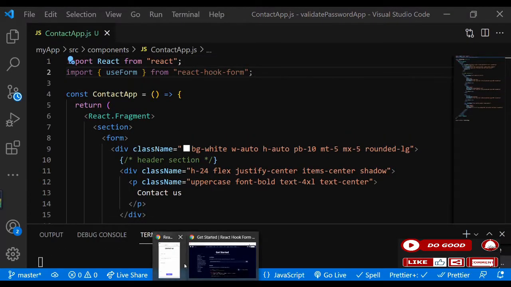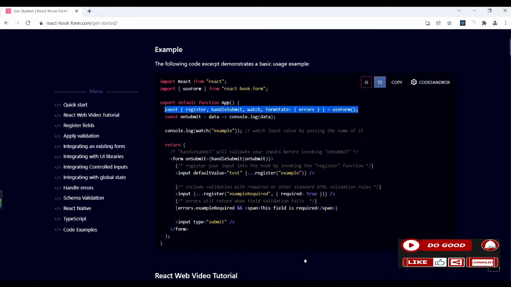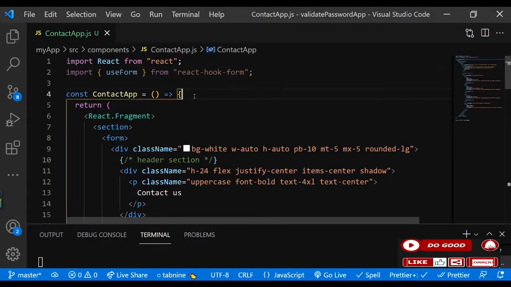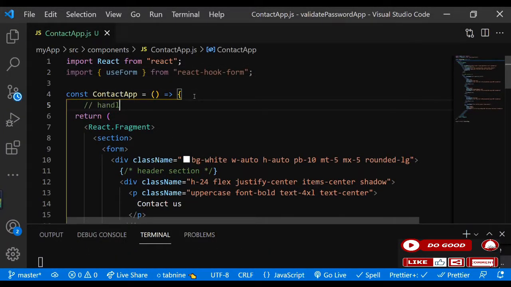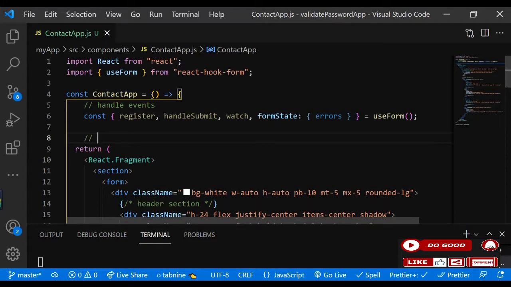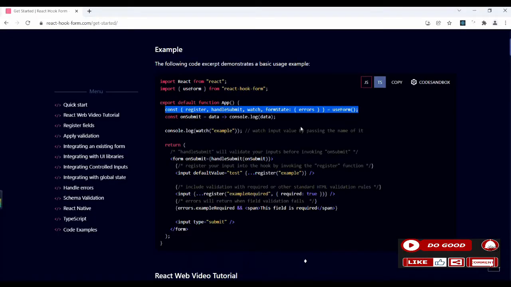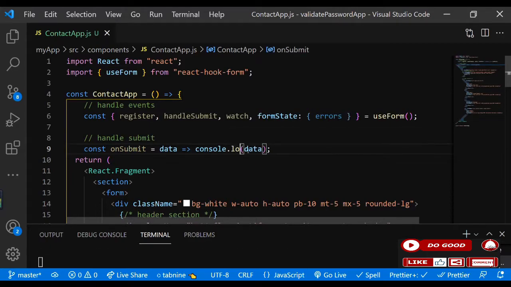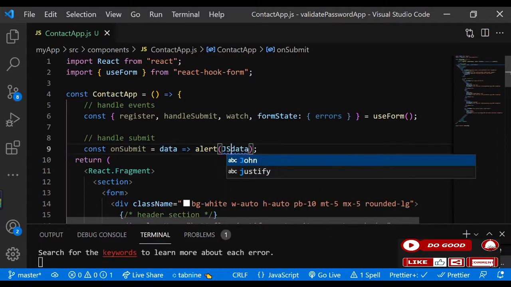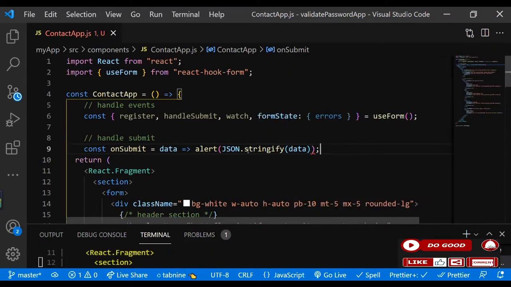Next, let's go back again and import the handle events. So over here we can say handle events, paste it, and the next one is going to be handle submit. Handle submit. So let's go back and import it. So we copy the handle submit, paste it. Now it's console.log data. Let's make it alert, bracket JSON dot stringify, bracket data.